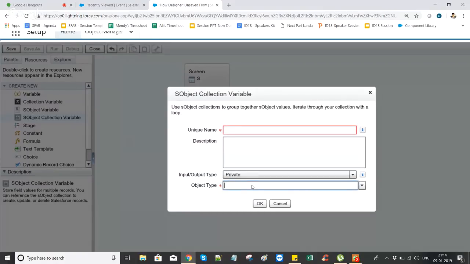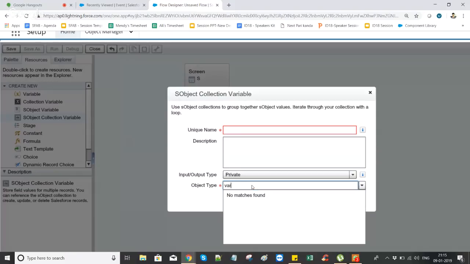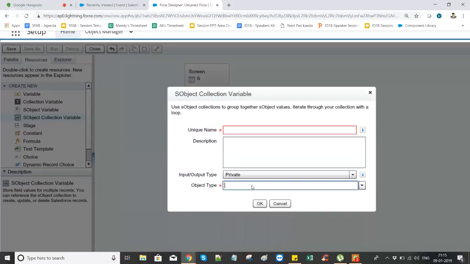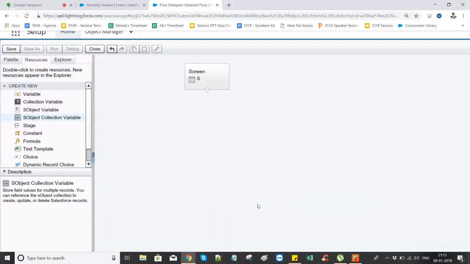Moving forward, the SObject collection variable is similar to a collection, but here the SObject type will be the data type of that particular collection, and those similar types of records, or SObject types, will be stored in that variable. If I had to store a list of accounts in a variable, say account list, this is how you define it. This account list will store the values of different account records, and you can use this collection further in your process.